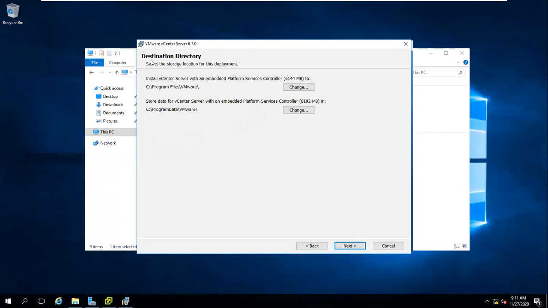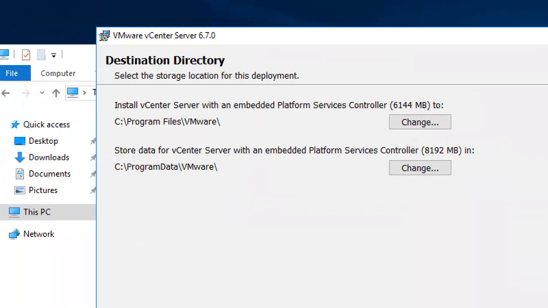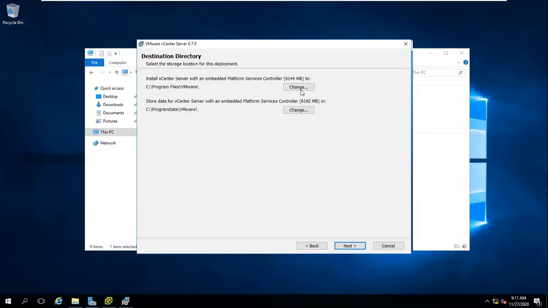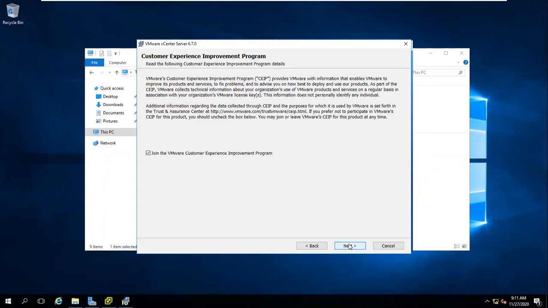The last option is asking about the application location, where you want to keep this application. As I told you, it requires some space on your hard disk. The platform service takes almost 6 GB, and for the embedded platform service, to store data and for installing, you require 8 GB plus 6 GB, so almost 12 GB. You can even change the location.